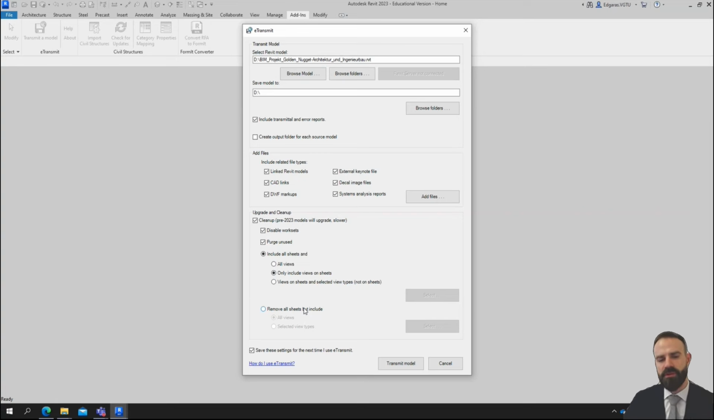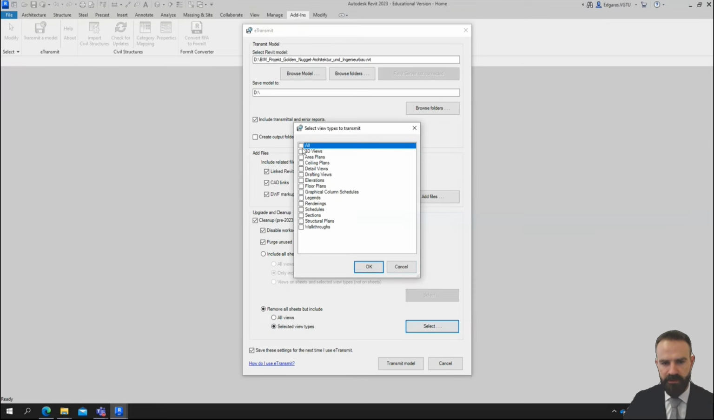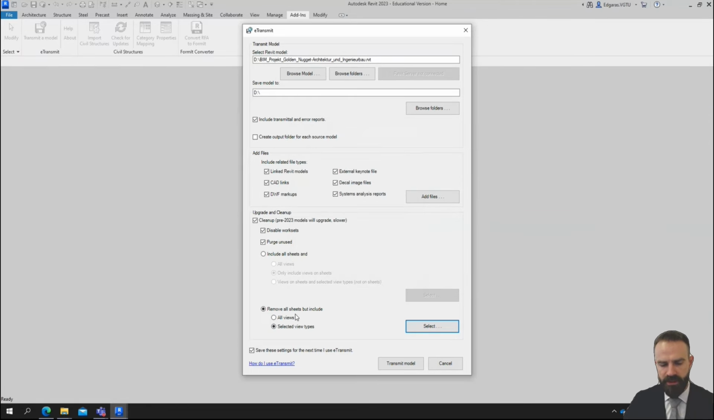Sometimes you need to send only the 3D model. So in this case, you can select remove all sheets, but include, in this case, I would like to include only the 3D views, and I include only 3D views for other companies to link my model and have it for the work. In our case, we will use include all sheets because I will check your sheet documents with all the views, and all extra views is not needed. And also I select save and save this for next time.